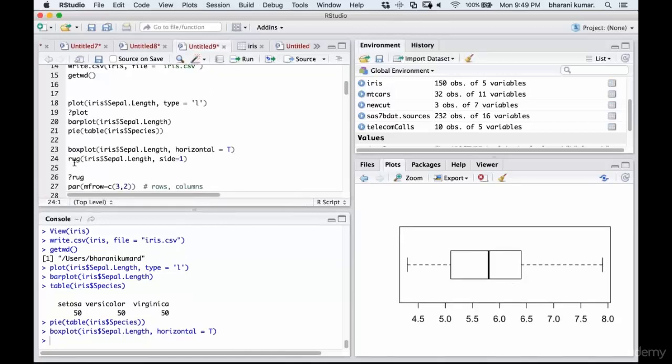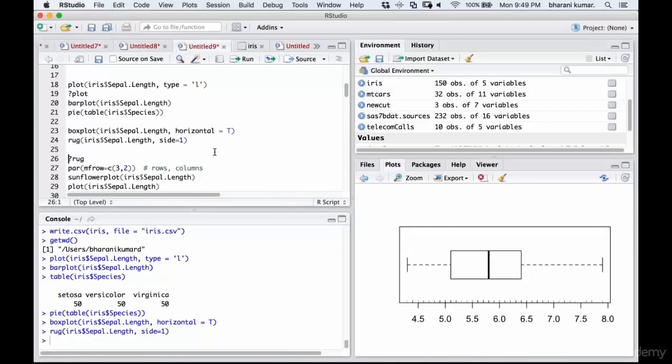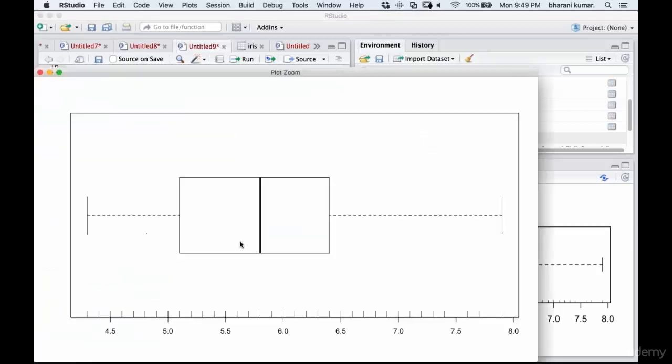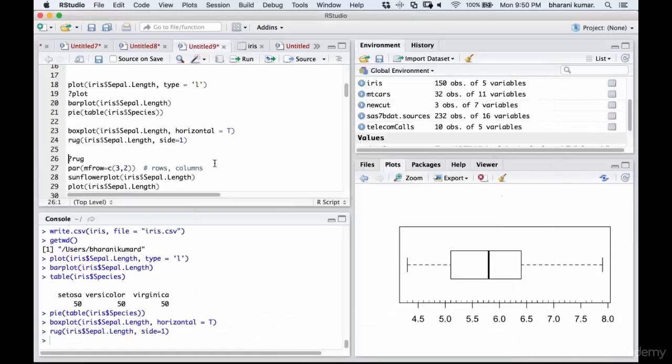And there is something called as a rug. Rug will give you minor gradients on the scale. If I do a rug, and if it says side equal to 1, look at what it has done. It has tried to come up with smaller gradients here, right? And which will be helpful for you to clearly make out where you have the median, where you have the upper quartile, lower quartile, minimum value, so on and so forth.